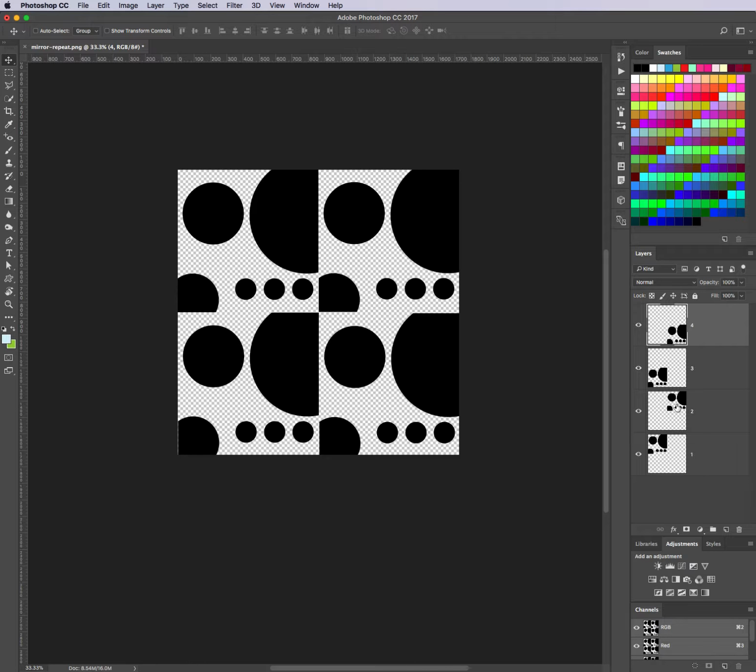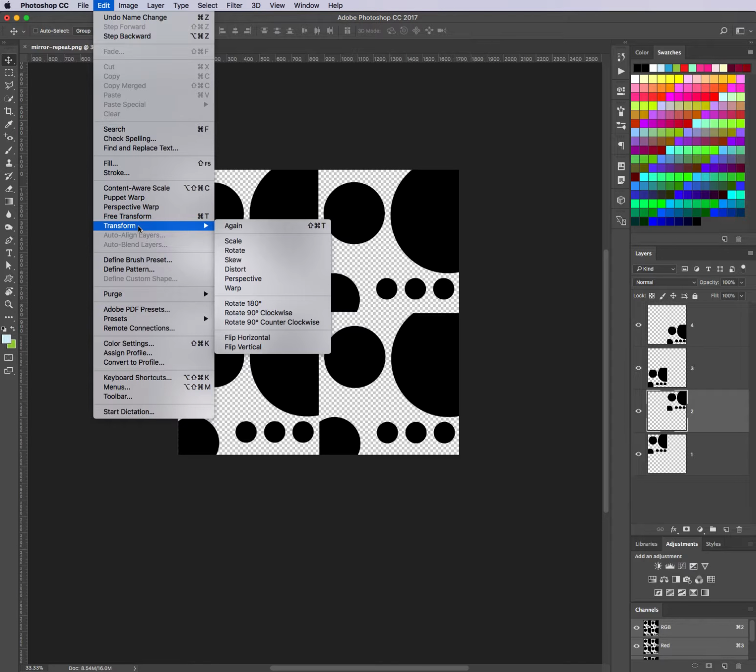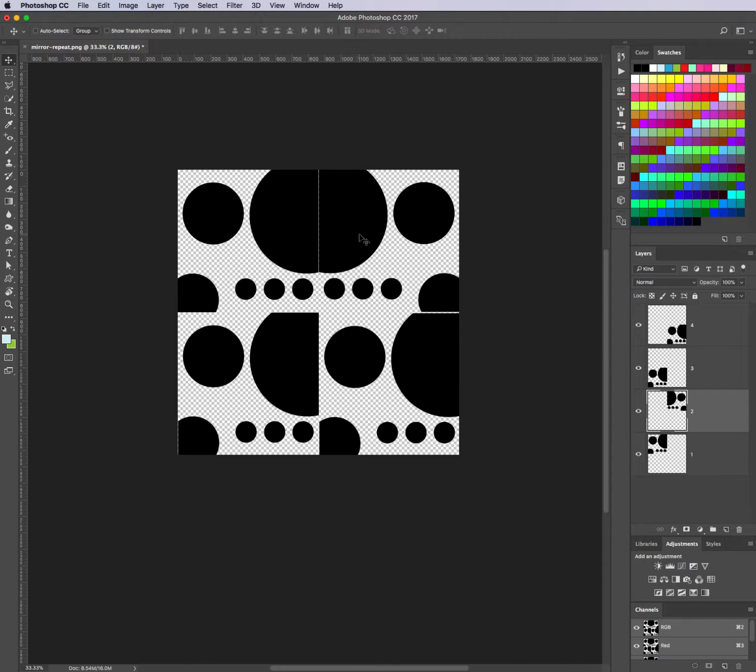And I'm going to start in my layer 2 and go to Edit menu, Transform, and flip horizontal. Okay, I just hit the left arrow key to nudge it over so there was no gap in the middle there. I'm probably going to have to do that with some of the other ones too.